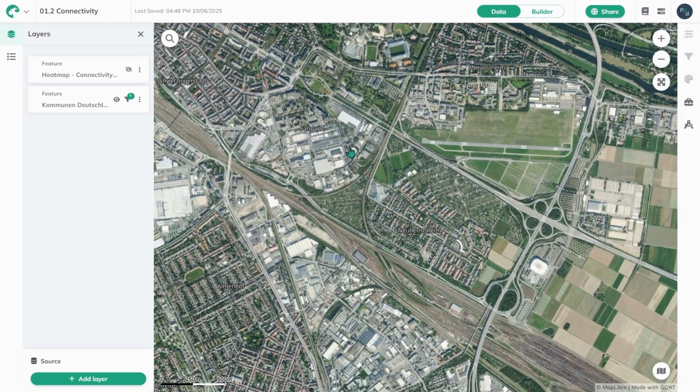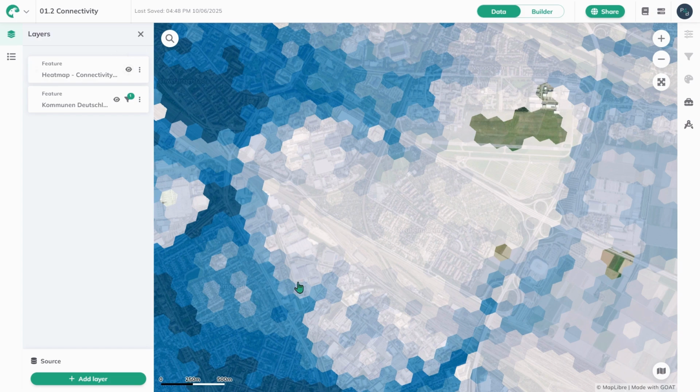This area is crossed by train tracks. They usually have few pedestrian crossings, which lead to significantly reduced walking connectivity around the tracks. Now you know what's connected and what's not.